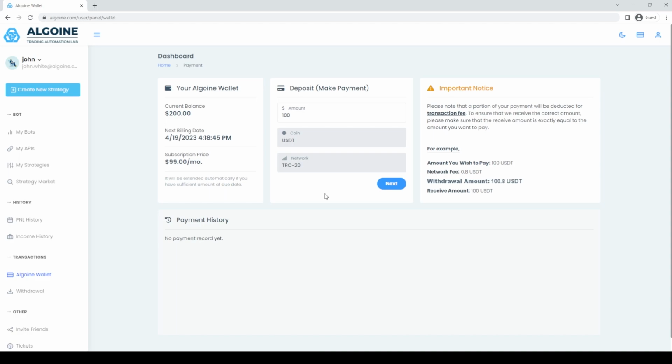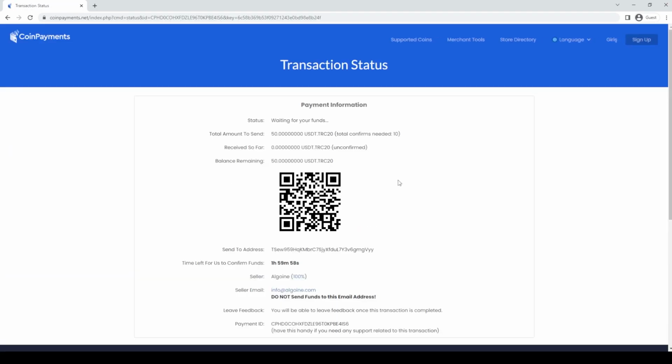I am typing the amount I want to add into this box. In the boxes below, I can choose my payment method. For now, we can only send USDT coin over the TRC20 network. Then, I click Next. The payment gateway page creates a one-time use wallet for me. I copy this address and open Binance.